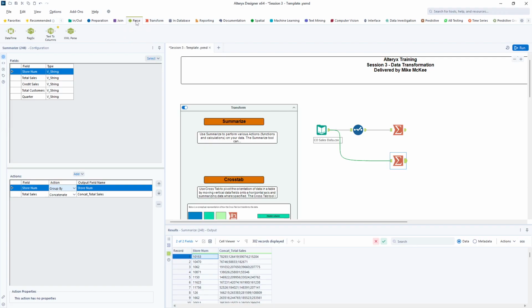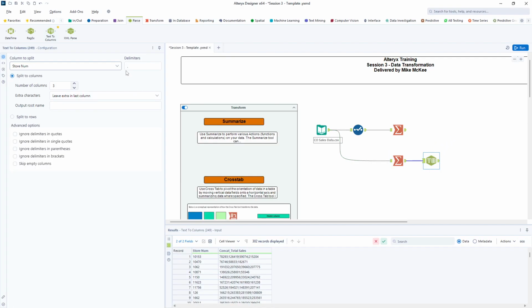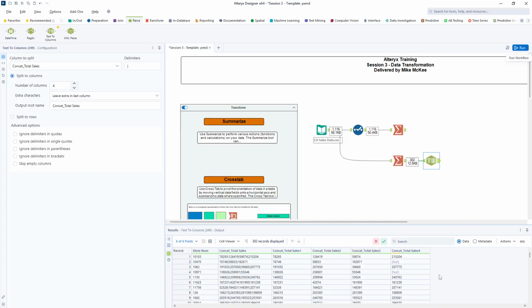But if I go to the parsing section and drag out that text to columns that we talked about last time, I can go ahead and look at the concatenate total sales. My delimiter is going to be a pipe, which I did mention I specifically used. And when I run that, I'm effectively pivoting my data. So now I've got sales 1, 2, 3, 4 in individual columns for each store.